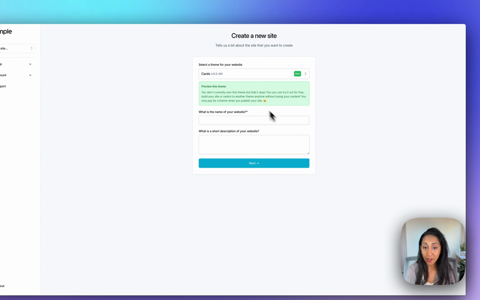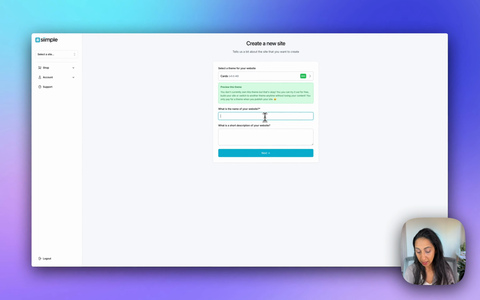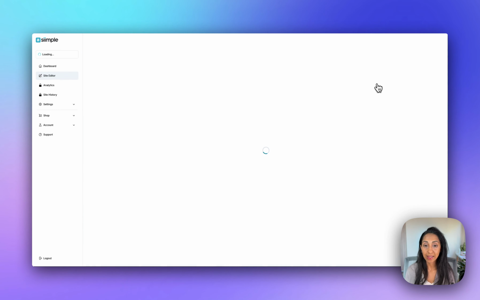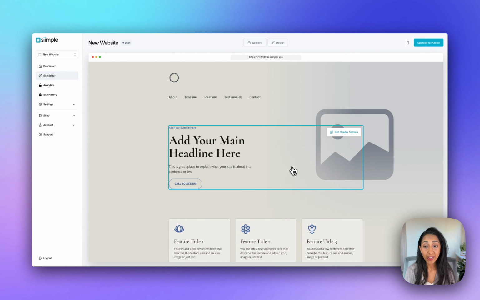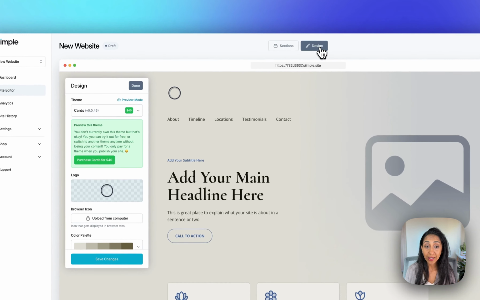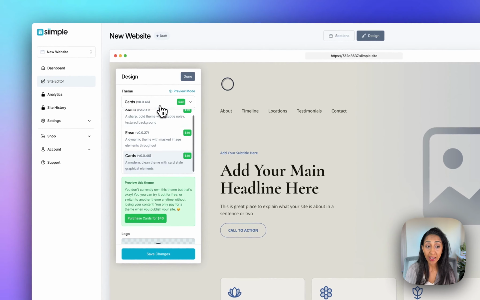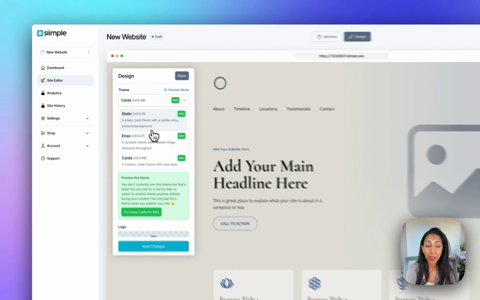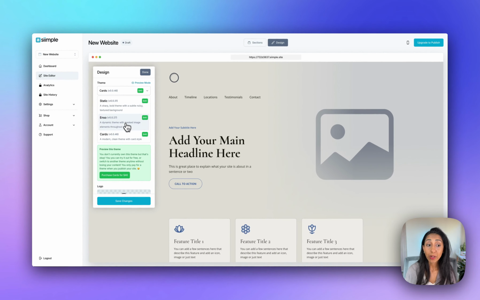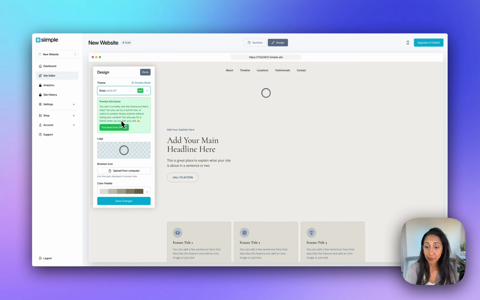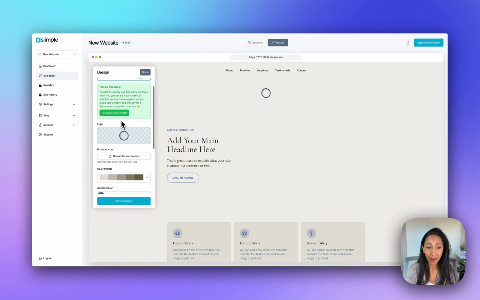I'm going to start with cards, and we can name our website. Let's say just new website, and then hit next. And then the demo content will load up and you can start customizing it. And once you do, click on design and you'll get to choose any other theme from the theme dropdowns. So if you've purchased a theme, you'll be able to see the ones you've purchased here too. It'll say owned, otherwise you'll see the price, but you can try them all out. It's just as easy as clicking on it.